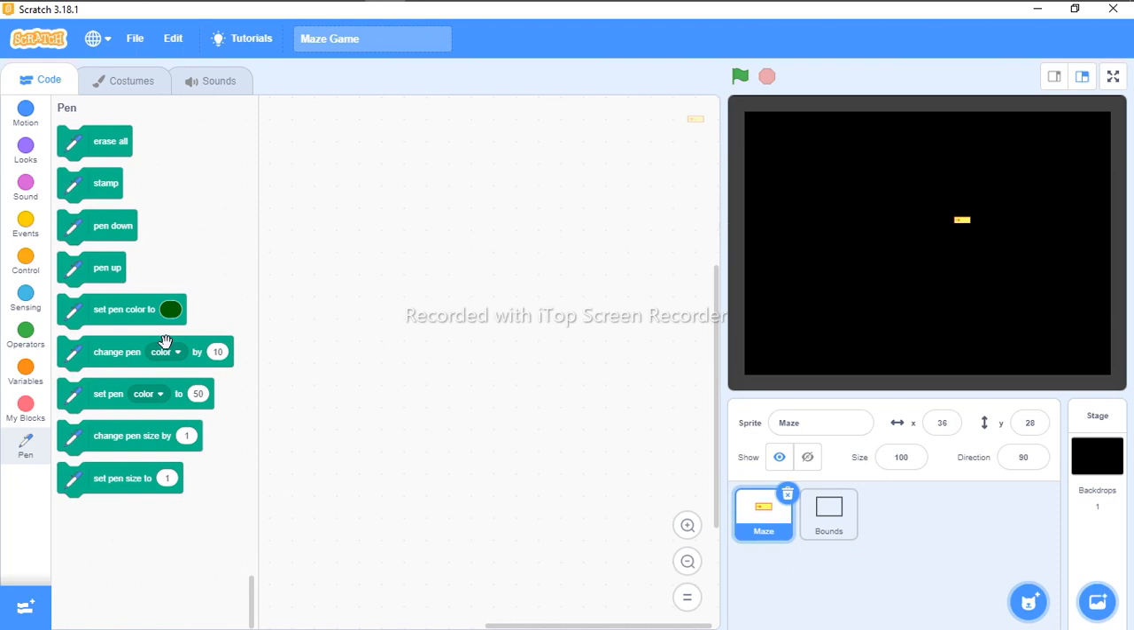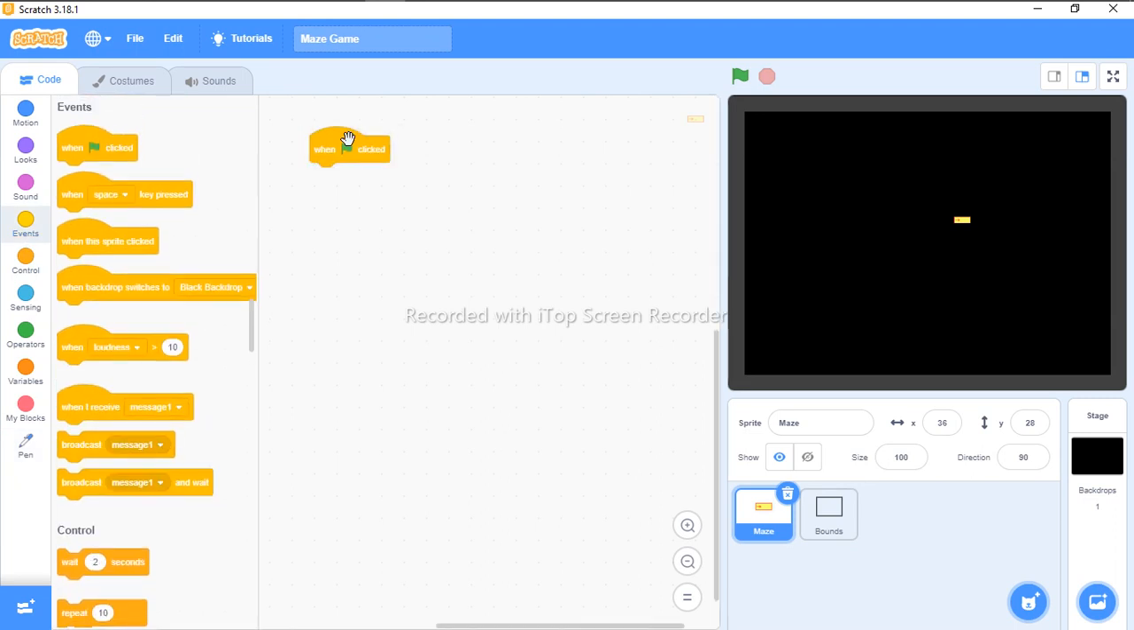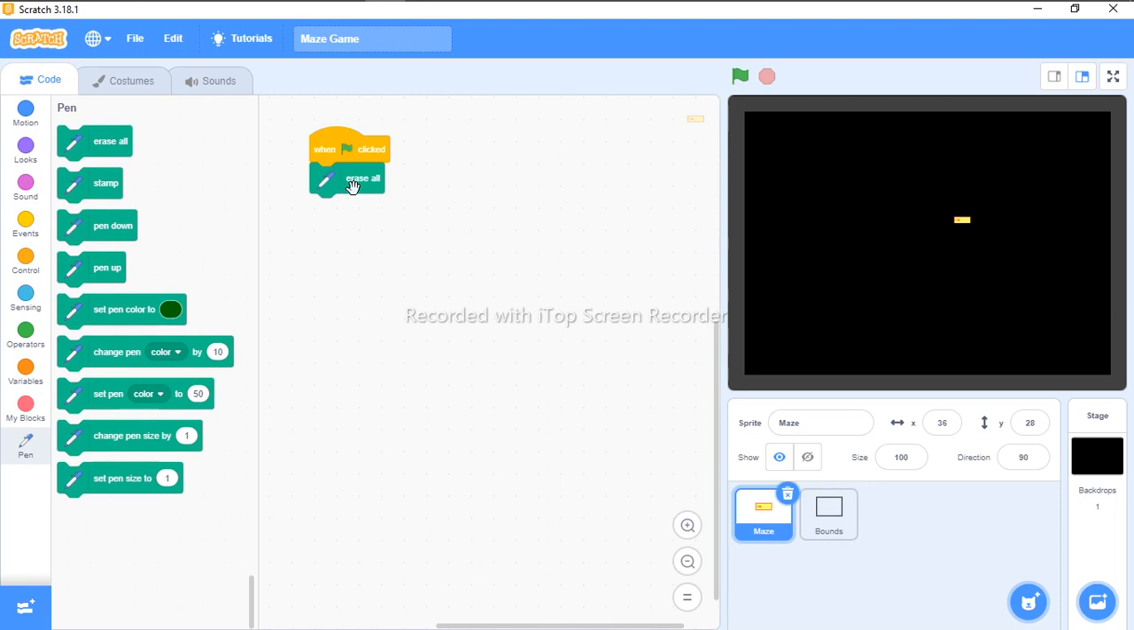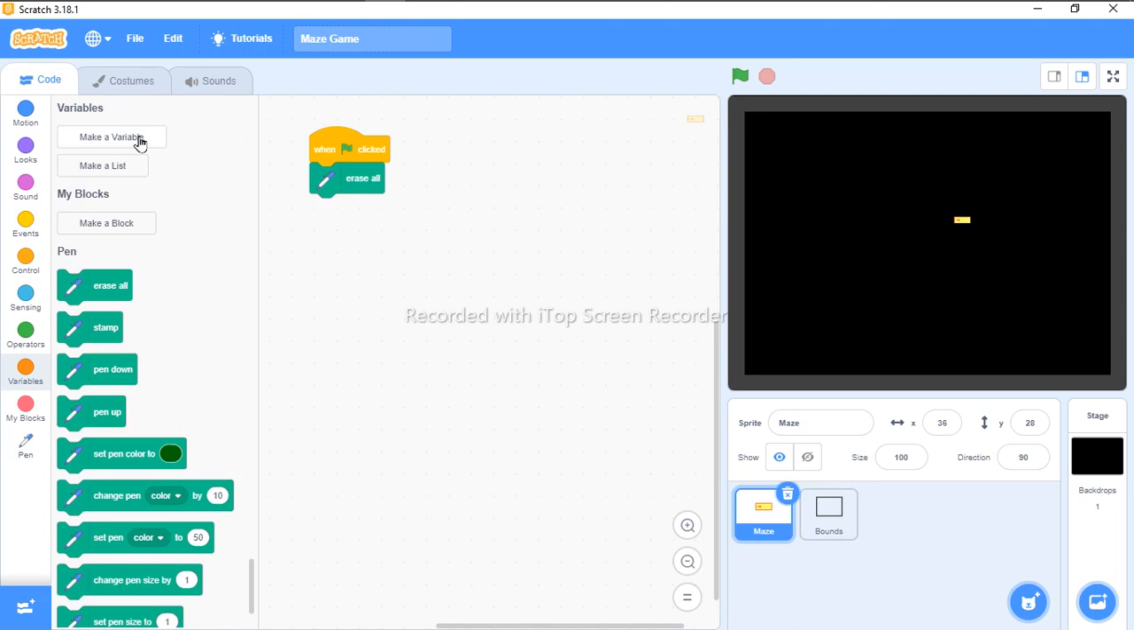So what we are going to do is go to our event block and bring out a when flag clicked block. Then we go to our pen and click on erase all. So when the flag is clicked, it will erase all. So we then go to our variables. What we are going to do is delete this my variable.